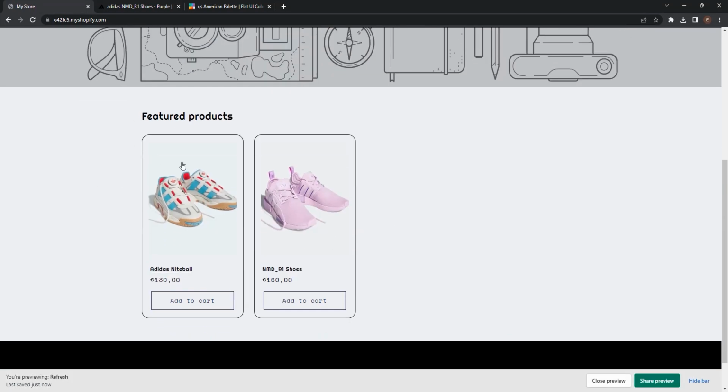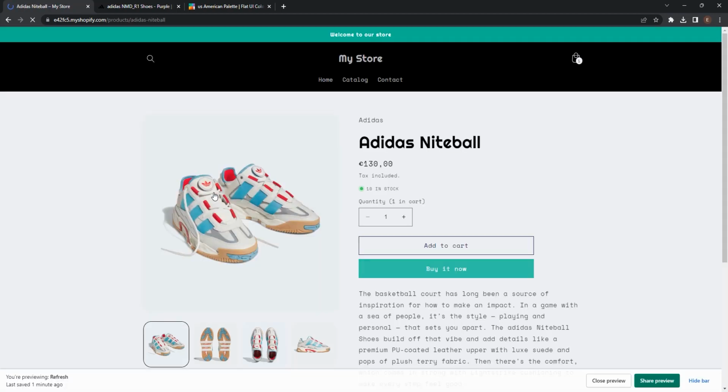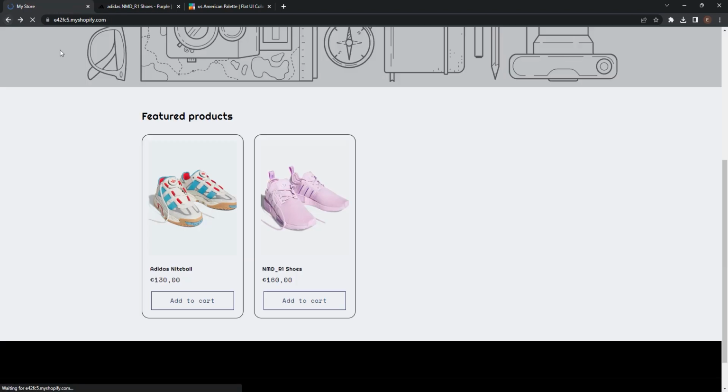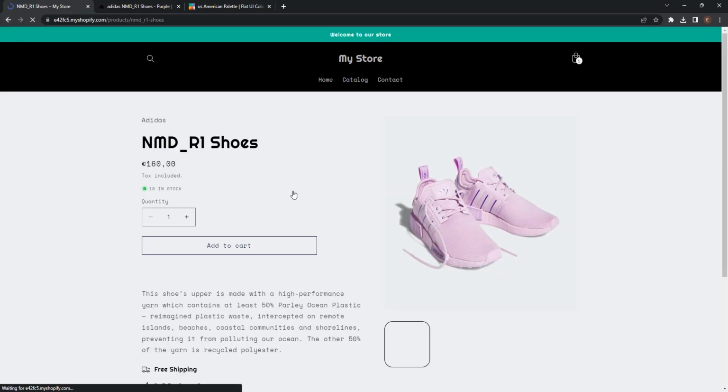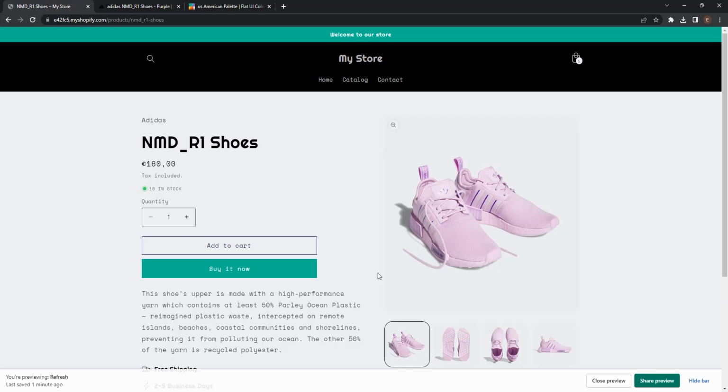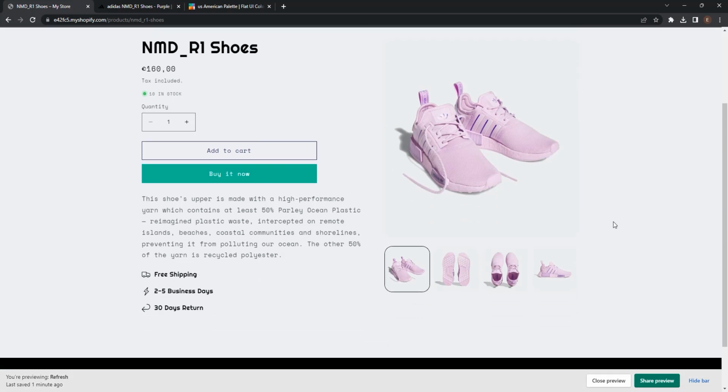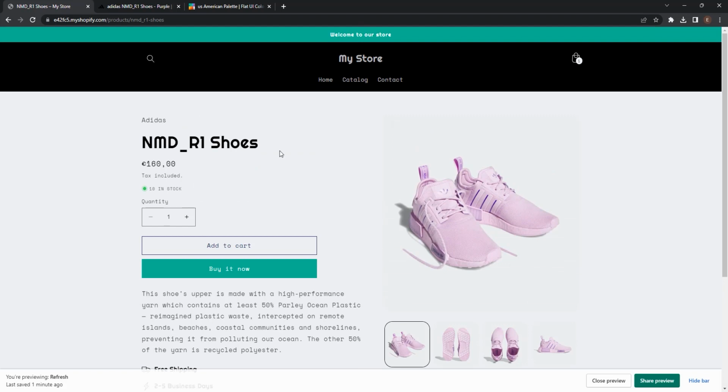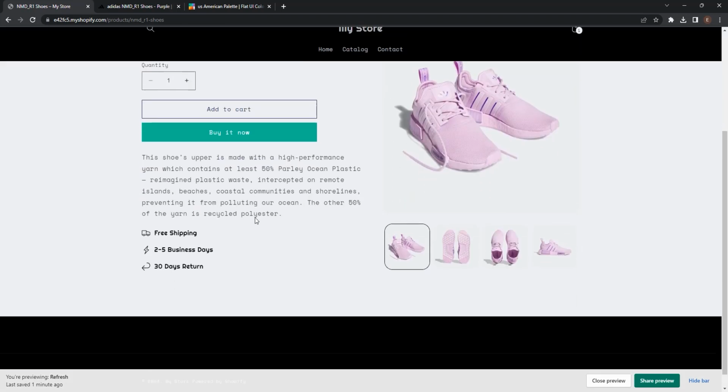Now you can see that we have 2 products. If we click in the first one, you can see the first template we previously created. But if you go back and select the other product, you can see the second template we created for products. So media is in the right side and content in the left side.